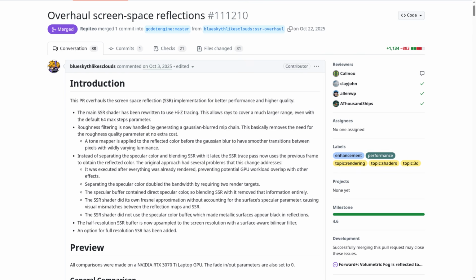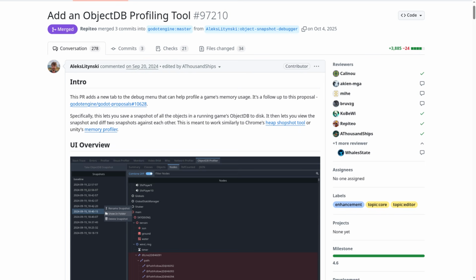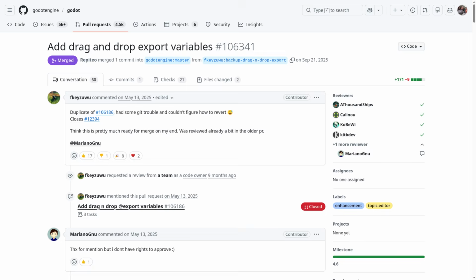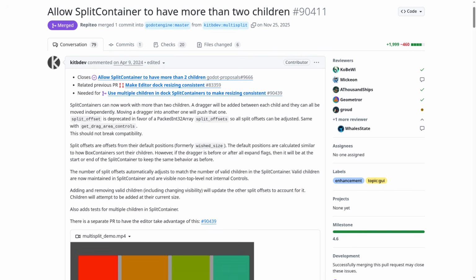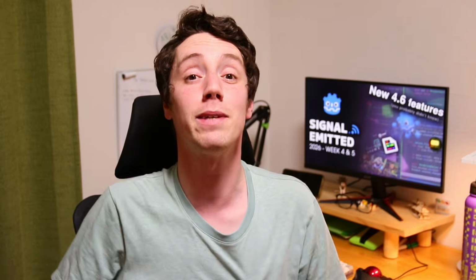Screen space reflections overhaul, giving better performance and quality. Inspector layout got more condensed for arrays. The object DB profiler for debugging your games. Drag and drop export variables. And a big one that I did not see mentioned anywhere, and I only learned about it after looking through the PRs: split containers now allow for more than 2 children. So you can have multiple containers inside of a split container now.